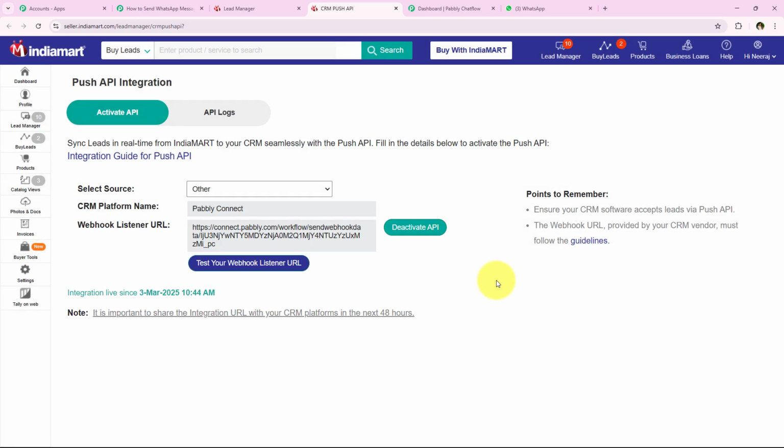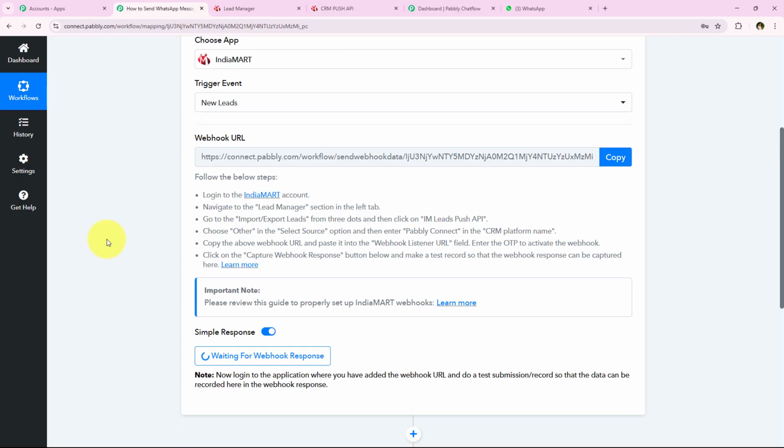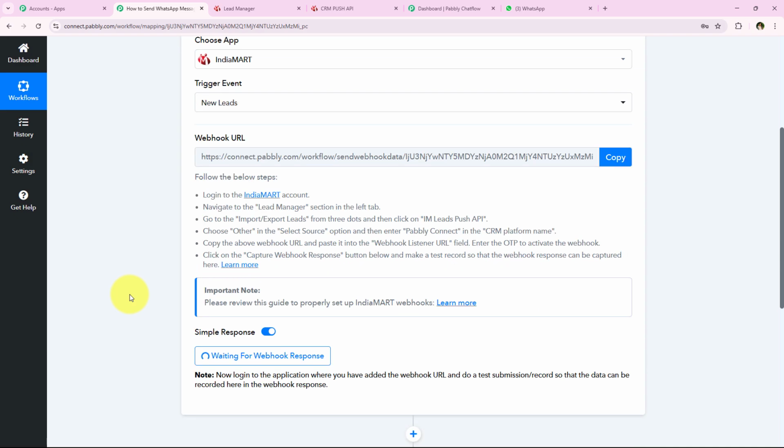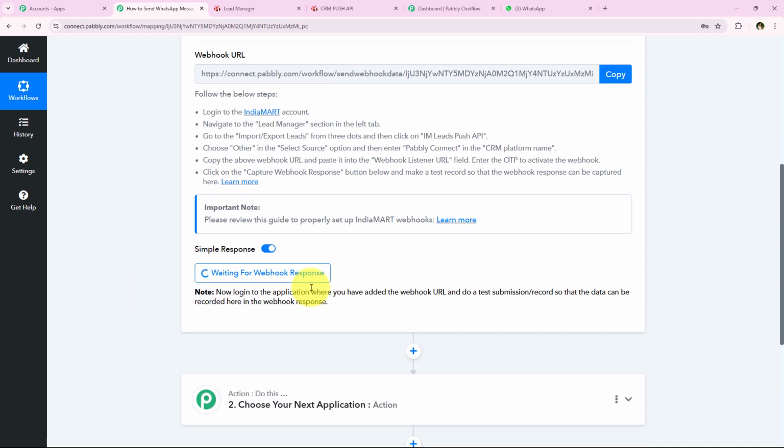Now I'm just going to click on this submit. And yes, you can see that with this we have successfully added our webhook URL into our IndiaMART account right over here. You can see it is saying integration live and over here you can see the date and time too. So with this we have successfully created a connection between our IndiaMART account and our Pabbly Connect's workflow. But now it is saying waiting for a webhook response and in the notes it is saying do a test submission / record. So in order to capture this webhook response, we have to do a test submission or record.